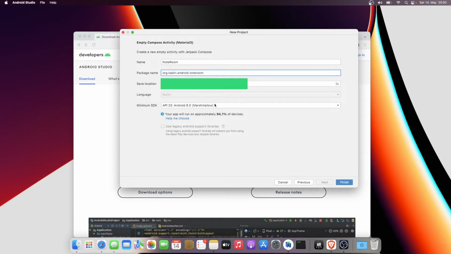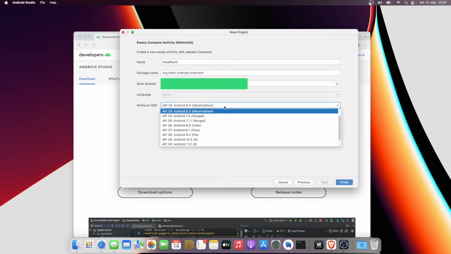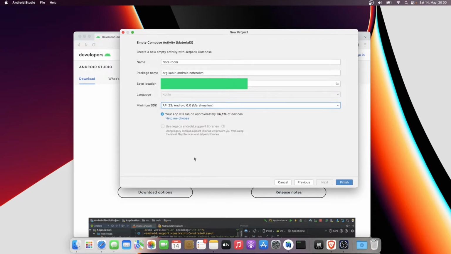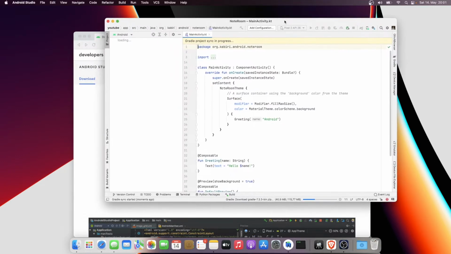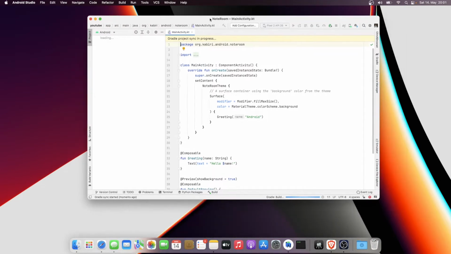I'm just going to name this project Note Room because it's a simple notes app that's using Room. Click on finish. Alright. Wait for the project to finish indexing and downloading dependencies and the first build, which usually takes a bit longer.